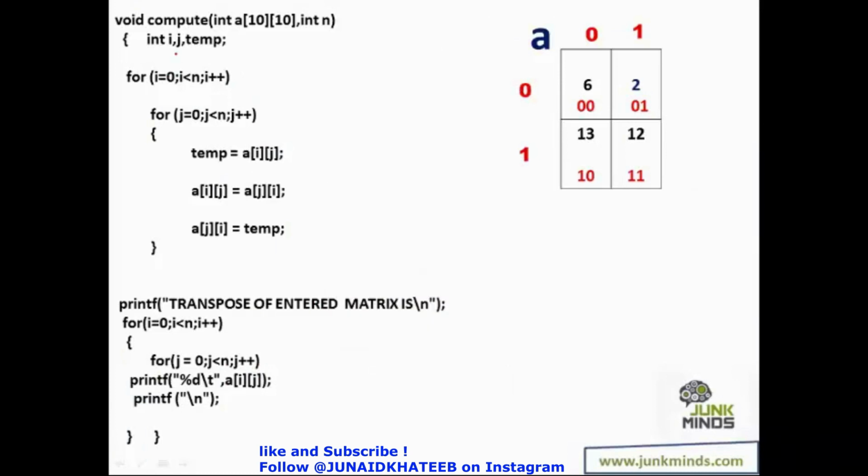i is 0, 0 less than 2 is true. j is 0, 0 less than 2 is true. Come down. Take the value at A[0][0]. The value at A[0][0] in this array is 6. As of now, i is 0, j is 0. So A[0][0] gets copied to A[0][0]. Basically 6 gets copied here itself, right? And then the value in temp, 6, goes to A[0][0]. So what has happened is, in the first step, the value 6 got swapped with itself. The reason is in the transpose, this value 6 has to stay where it is. So it did not change its position.